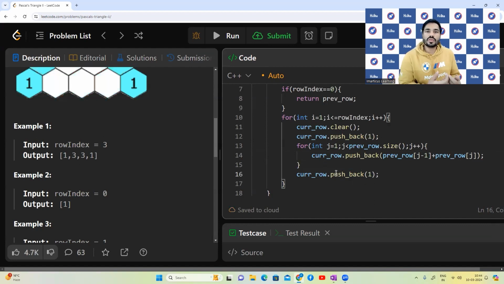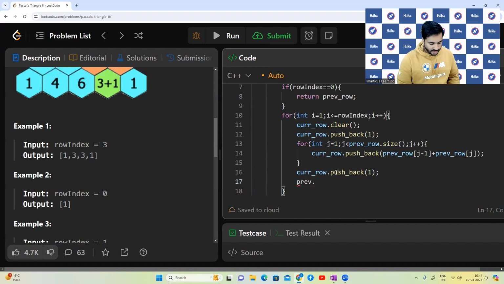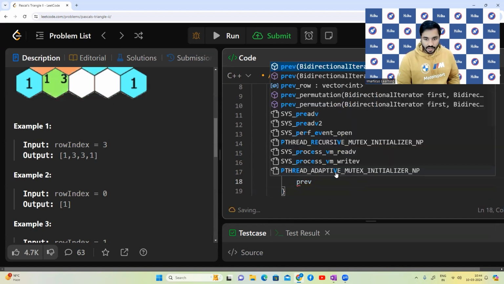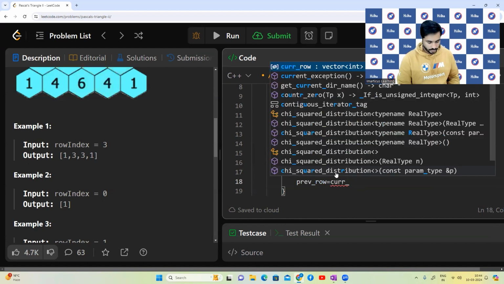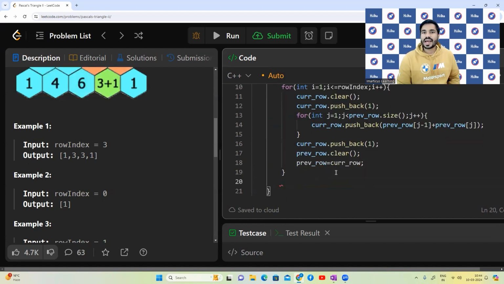Now, before we move on to creating the next row, this current row will become the previous row for the next row. So we'll clear the previous row, and we'll copy the current row into the previous row. At the end, we can simply return the current row.